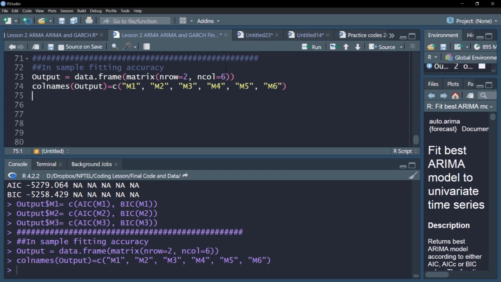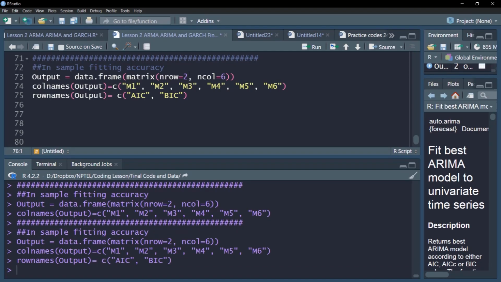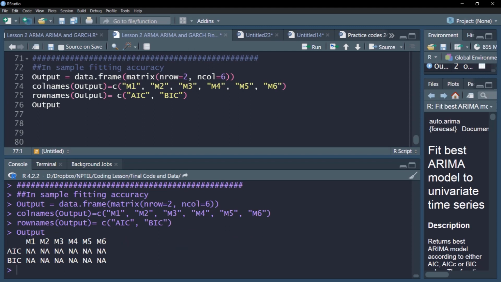Similarly, I can give my row names also, which are AIC, BIC. So let me show you how this object appears on my console. There are 6 columns named M1, M2 and so on, and 2 rows named AIC, BIC. And now I'll start assigning the values in each of these rows and columns.